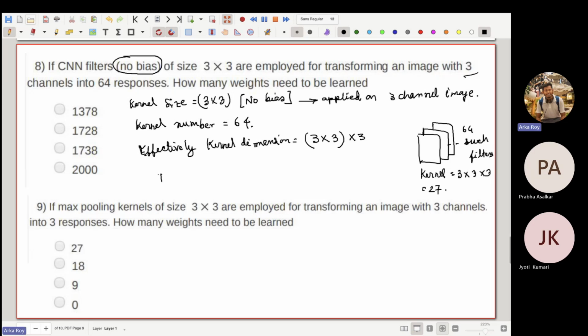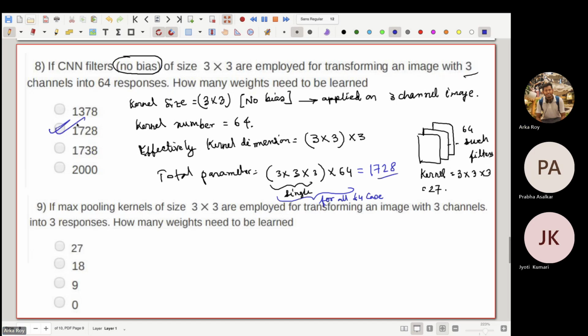So that means total parameter is equal to 3 cross 3 cross 3. This is for a single filter, and we have 64 such filters. So therefore, this is for all 64 cases. So this is your total parameter, which turns out to be 1728.